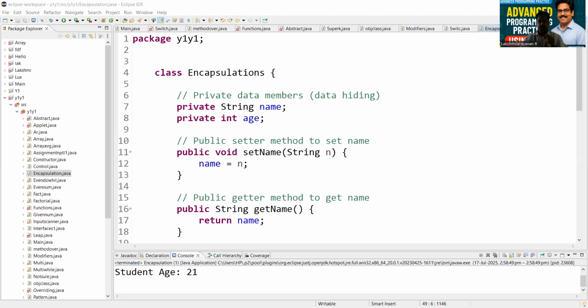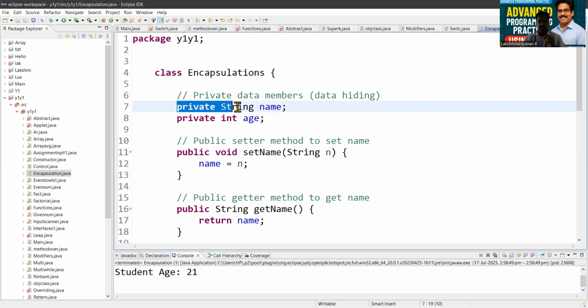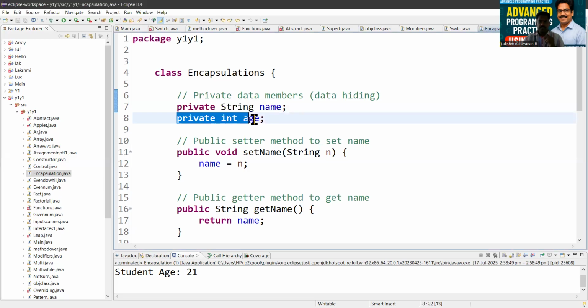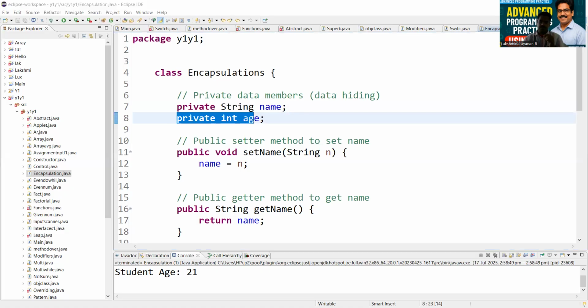We'll see in this program that we have declared this as private, and here also we have declared a private integer. This is what encapsulation is doing. The benefits of encapsulation are to protect the data from unauthorized access, make code easier to maintain and modify, increase control over the data, and promote modularity. Here in this program, I've made name and age private, so they cannot be accessed directly from outside the class.